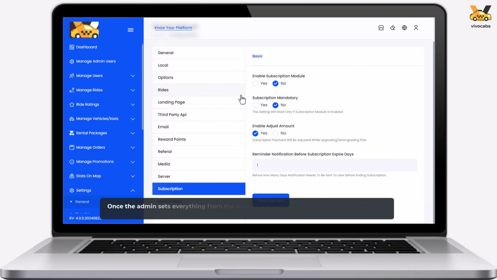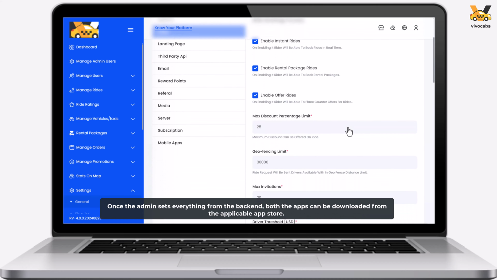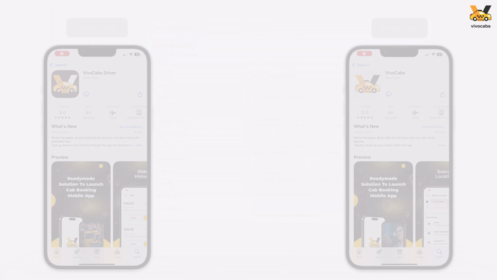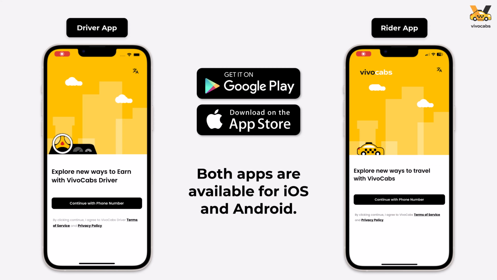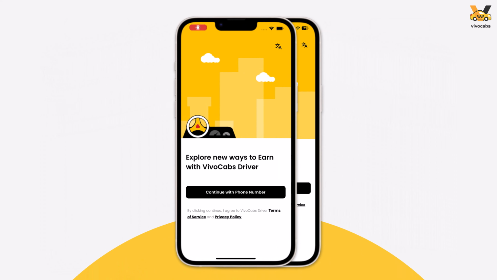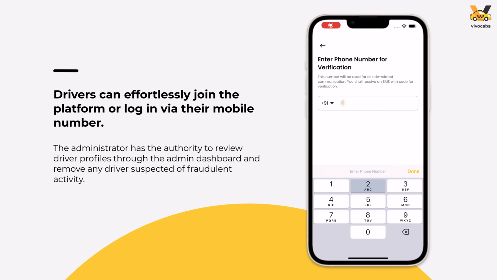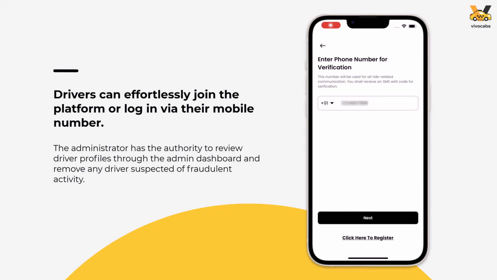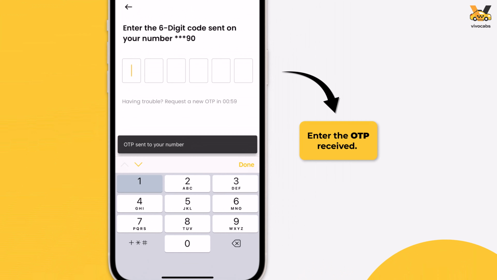Once the admin has configured the backend, both the driver and rider apps can be launched and made available for download. These apps are compatible with both Android and Apple devices and can be found on their respective app stores. Let's start by exploring the features of the Driver app. After downloading and opening the app, users are directed to the login page. Here, they can either log in or register by entering their phone number and verifying it with an OTP.